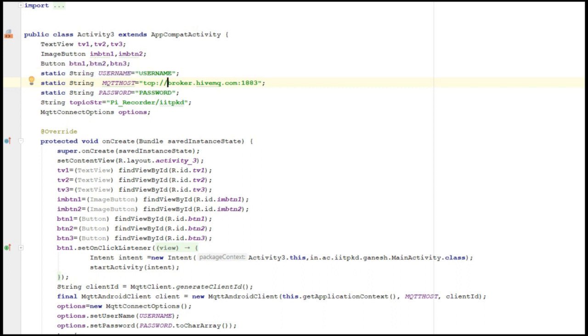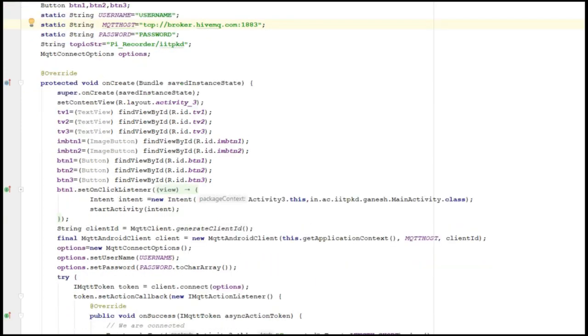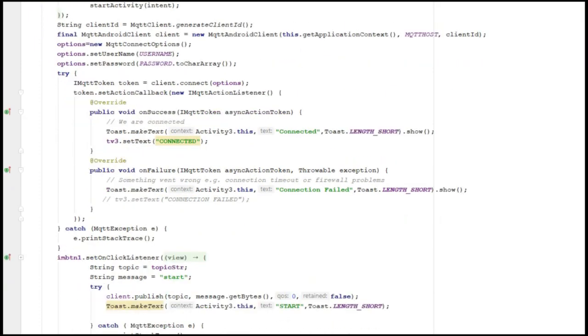Here we initialize all the buttons, the username, MQTT host, and password for a public MQTT broker. I'm creating a topic called recorder at IIT. The app acts as a publisher. All the machines subscribed to this topic will see the messages.